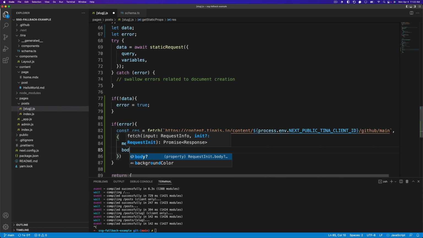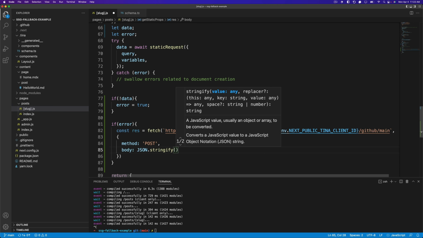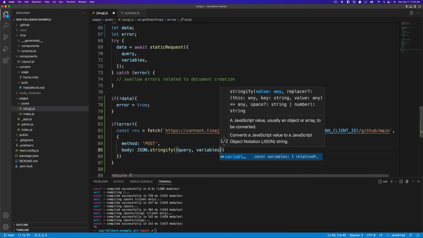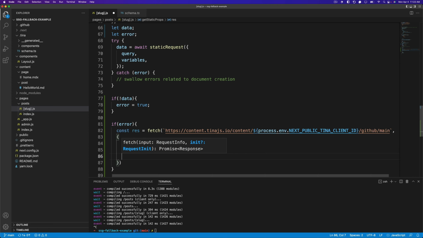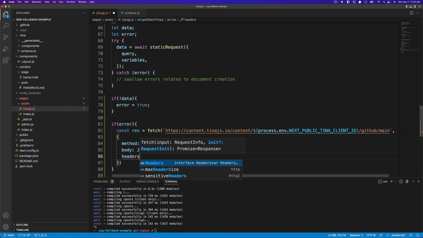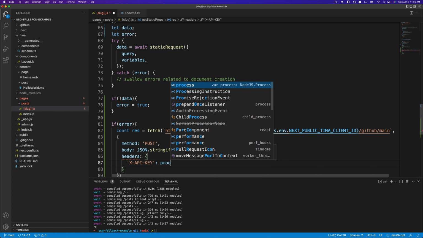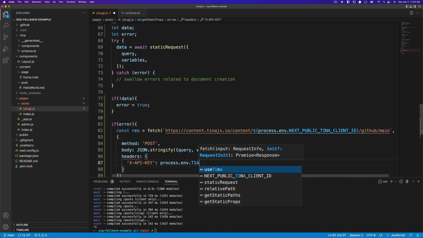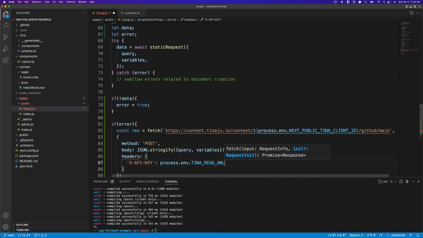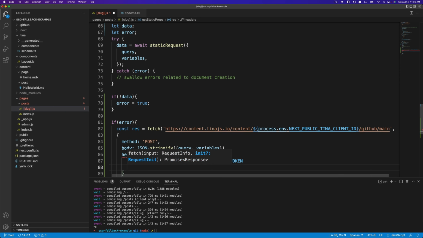So the body will be our JSON.stringify, and then we're going to pass in the query and the variables that we're using. And then finally, we need the headers, and this is where our read-only token is going to come in. So we're going to do an X API key, so X API key, and we're going to set that to process.env.tina read only token. Then we need the content type as well. So we do content dash type, and we'll set that equal to application/JSON.